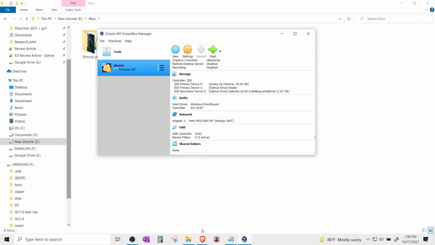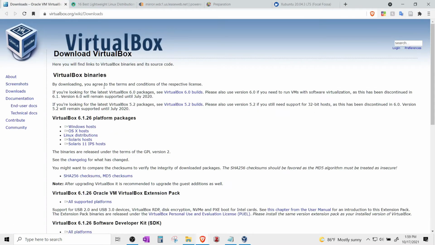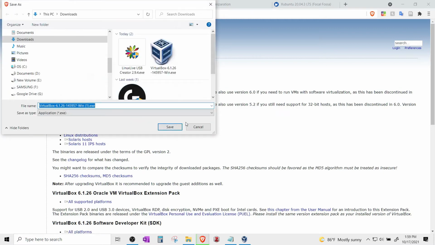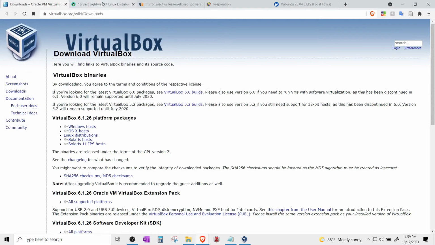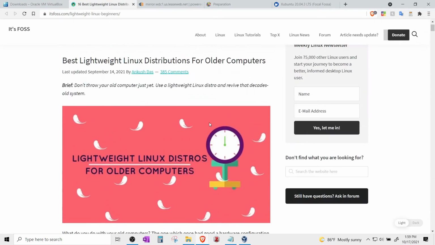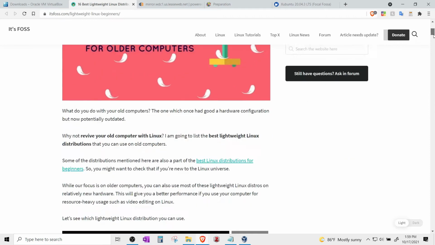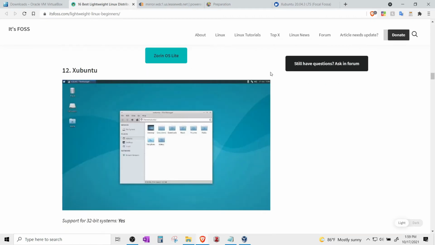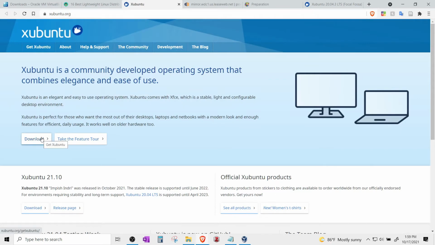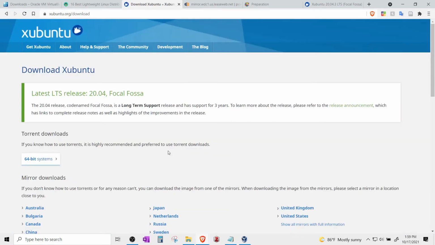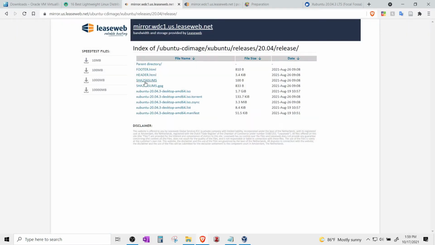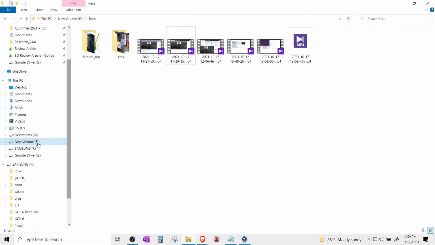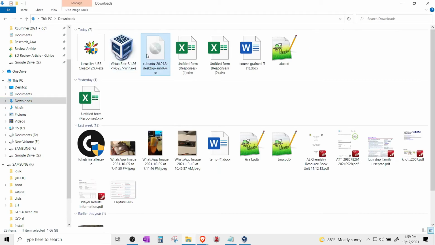So first, install VirtualBox. Download it from here, right? Windows VirtualBox, and you can select any lightweight Linux version to install. I prefer to work on this Xubuntu, right? You can go from here, Xubuntu download site, and here go download, and in United States you will see the ISO file. Download this ISO file. I already have the ISO file here, right? I have it now.